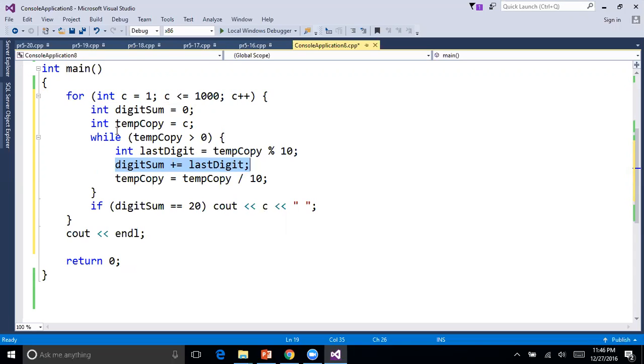Let's try 326, okay? It's not equal to 20, but let's try it. Okay, because we're going to go through every C. Every C is going to do it. We're going to check every number. This for loop says check every number.